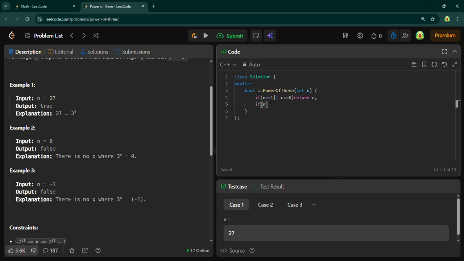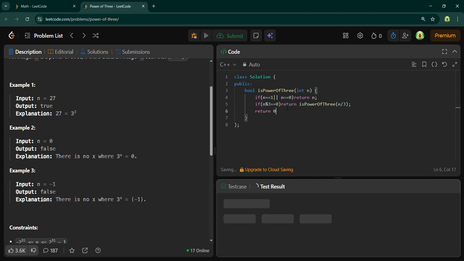If n modulo 3 is equal to 0, then you just have to return power of 3 of n by 3. And after this you just have to return 0. So let's run this code.